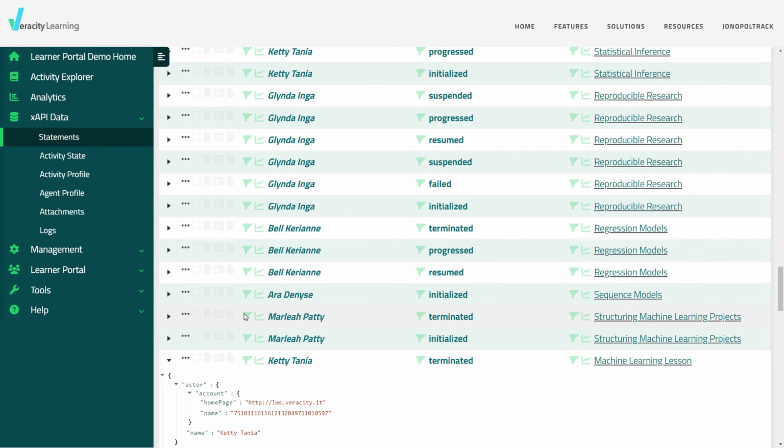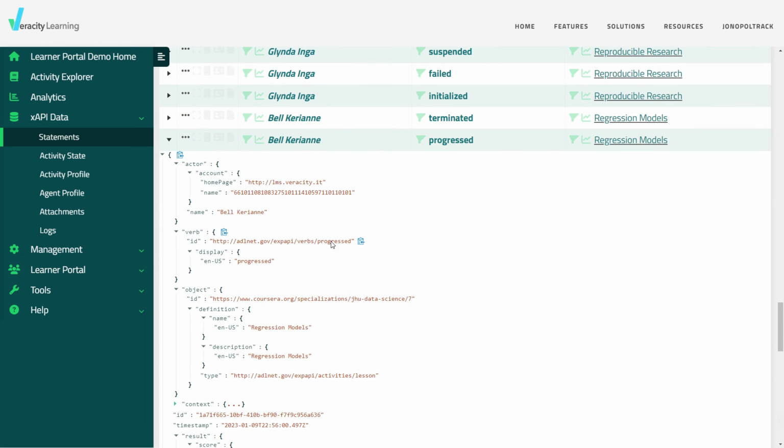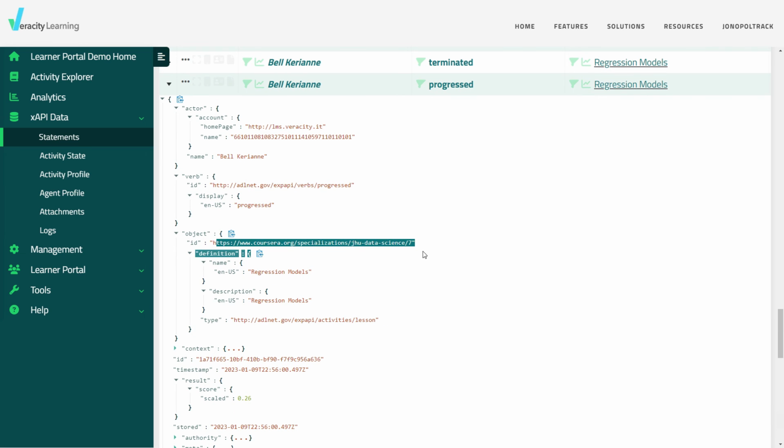Let's look at one more. We're just going to pick a random one again. I don't know. How about progressing through regression models? So we've got Bell here as our actor. They're progressing as the verb. They're going through this thing that is JHU Data Science is the URL /7. It's a lesson called regression models.